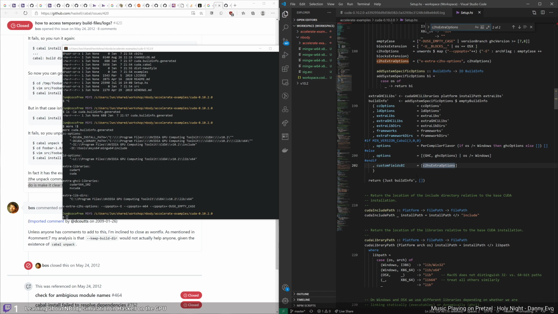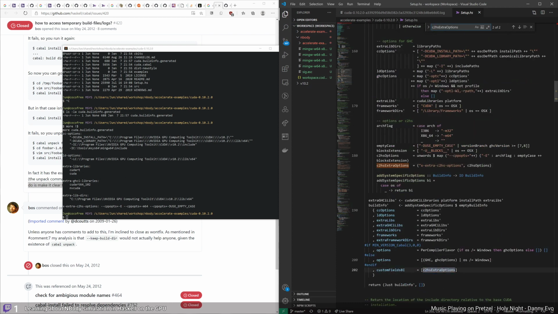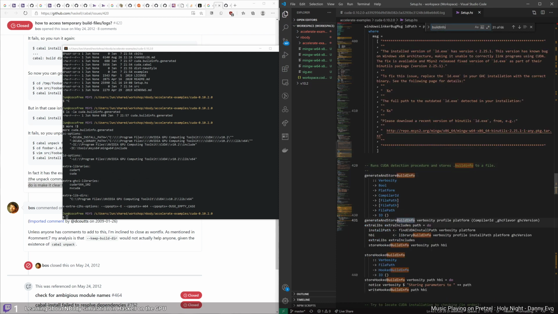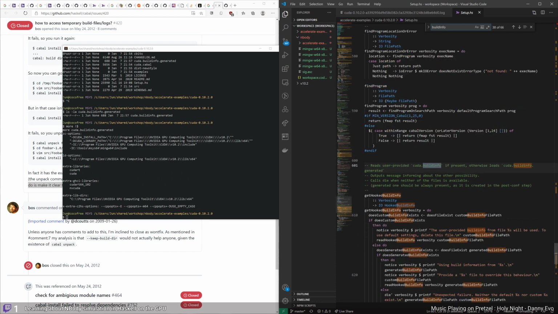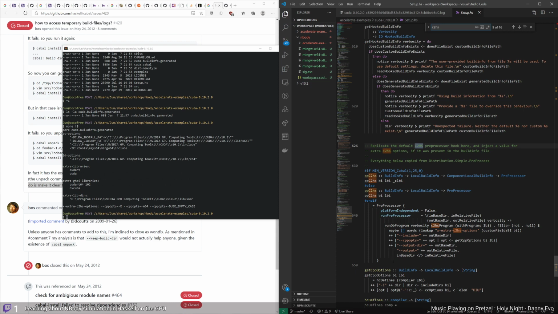Isn't there an option to say, show me the build info, or is that the build info? Yeah, that is the build info. Okay. So that's it, and then the build info is used to do the C2HS thing right here, right? So I think this is where it fails, but I'm not 100% sure.